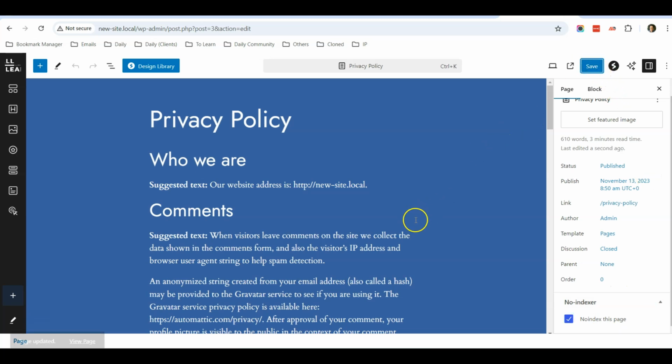Okay, so that's how you can make one of the pages no index, and Google will remove this page from their search engine result.